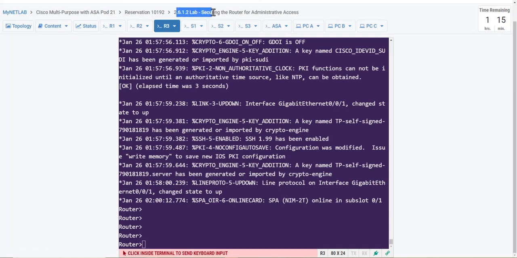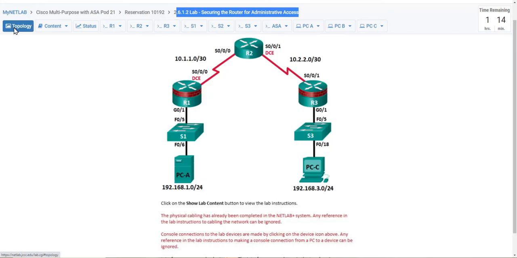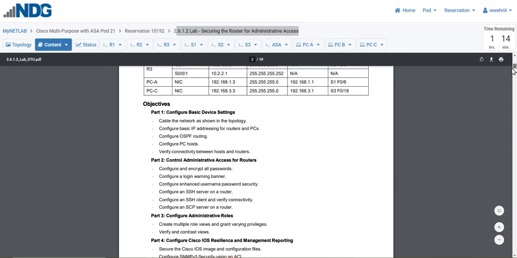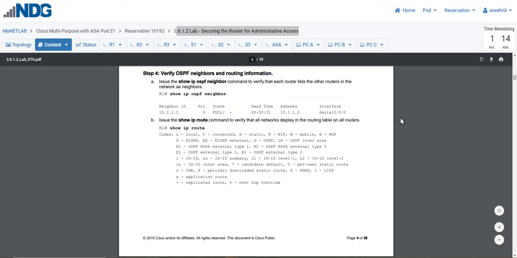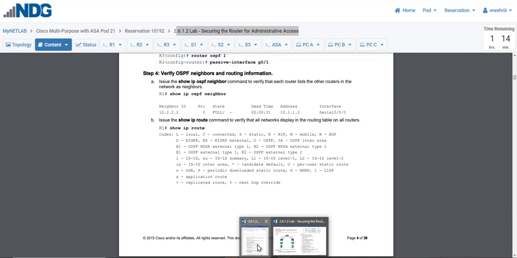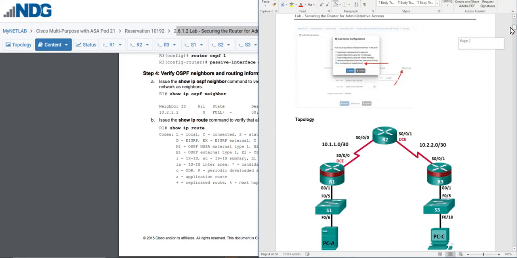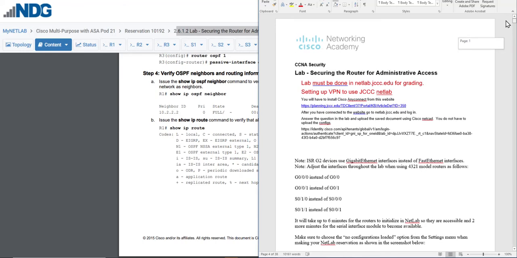Lab 2612, securing the router. This is your basic configuration through all the labs that we have here. This is the content that we have, and of course you can read this at your leisure and do the lab. But if you really want to do it right, you want to make sure that you get over here and download it from Cisco NetAcad and get the one here.